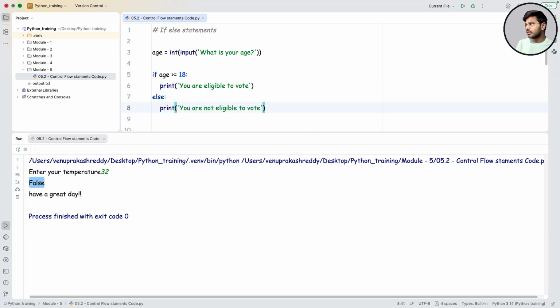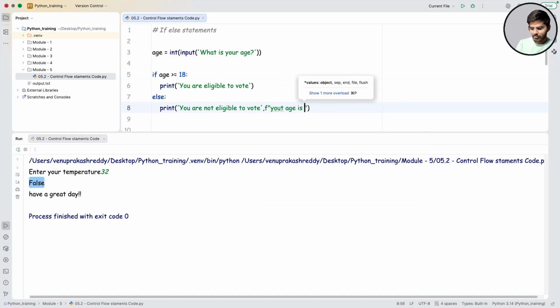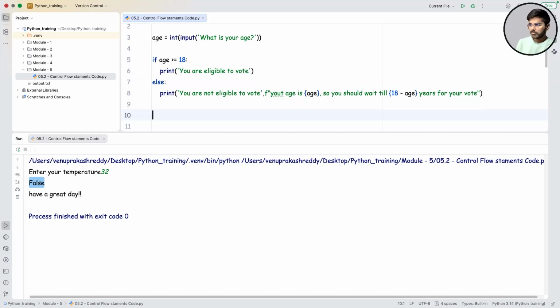And now let's do one more operation here. Along with this, let's add one more information, that is if your age is less, you should wait till 18 minus age, because we are just making sure how young is the boy or how young is the person who is trying to use our application for your vote. Save it and let's print the same old stuff. Have a great day. Save it and run it. Here we have added a few more things just to make things better and accurate. So you are eligible to vote. Happy and have a great day.